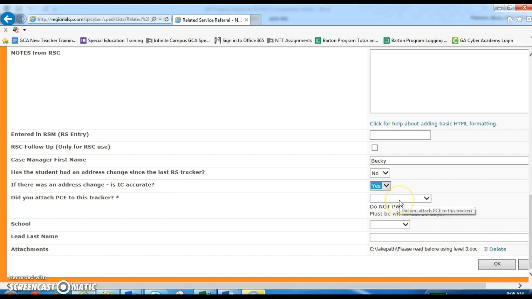Did you attach the parental consent to evaluate? That's what the PCE is. This is very important. If it's an evaluation, you should always select yes. Obviously, if it's just a service, you will not attach that. And this is important too: do not password protect that because it makes it harder for them to open. So attach the unpassword protected copy. And the parental consent for evaluation must be recent, within the past 30 days that it's been signed. And again, if you're filling this out the day of the meeting, that won't be an issue.